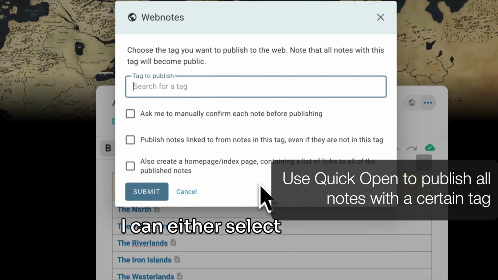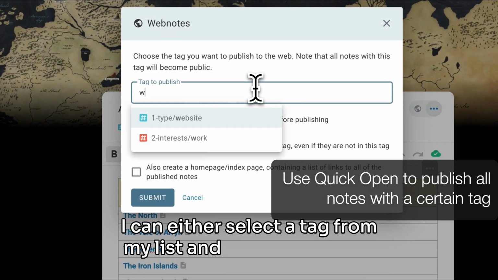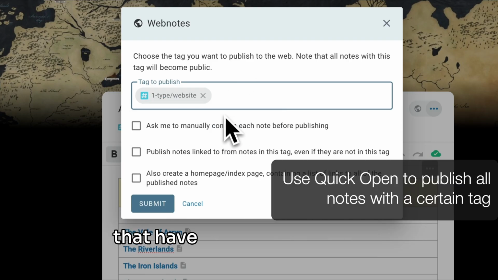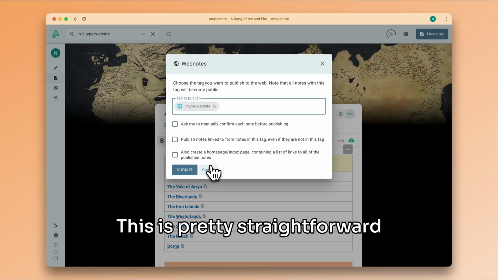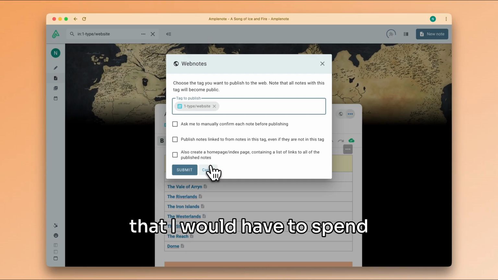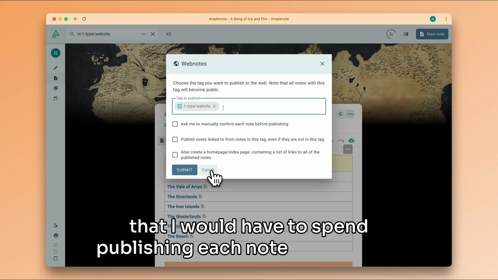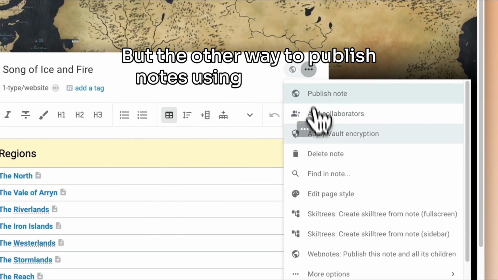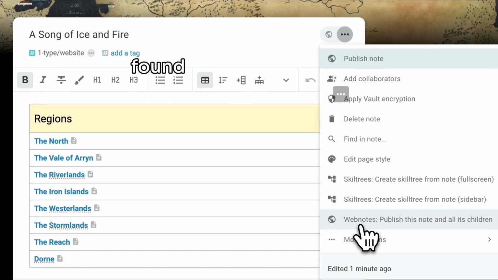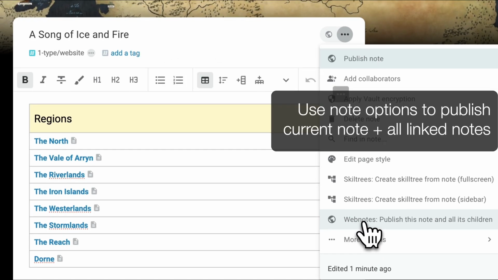I can either select a tag from my list and publish all notes that have that tag in one click. This is pretty straightforward, and it saves me a lot of time that I would have to spend publishing each note individually. But the other way to publish notes using this plugin is found in the note options.